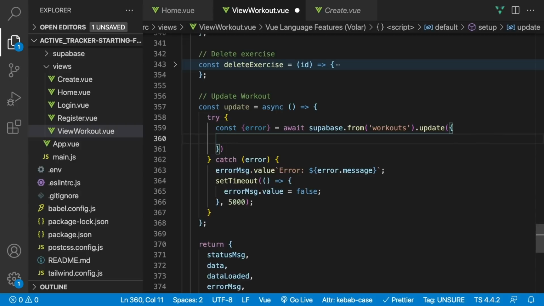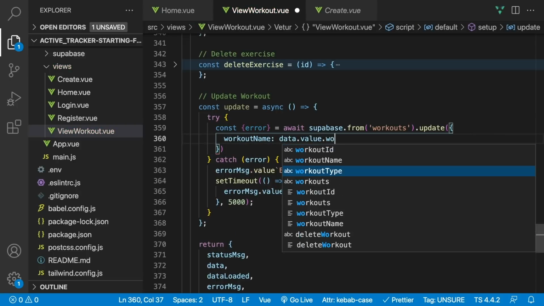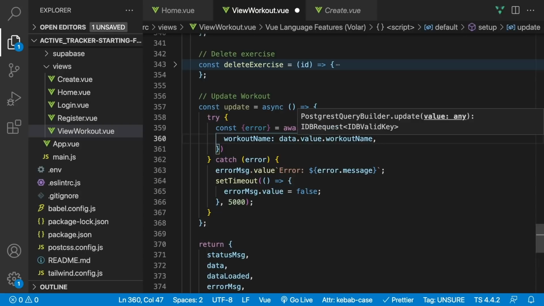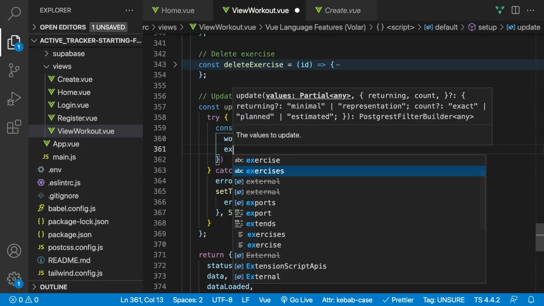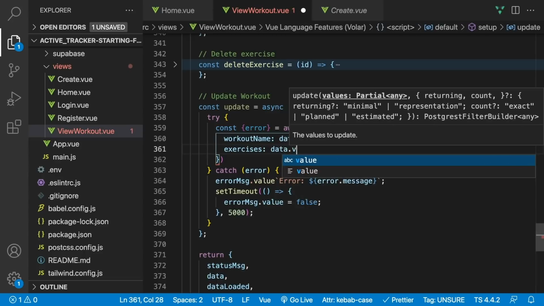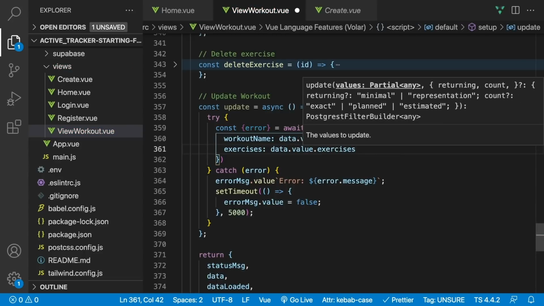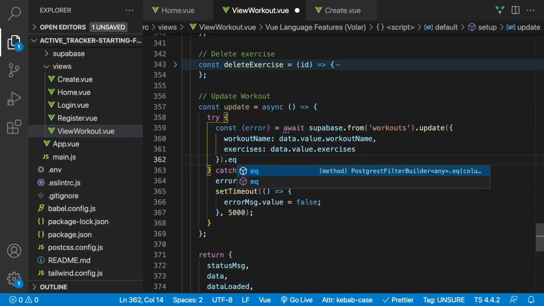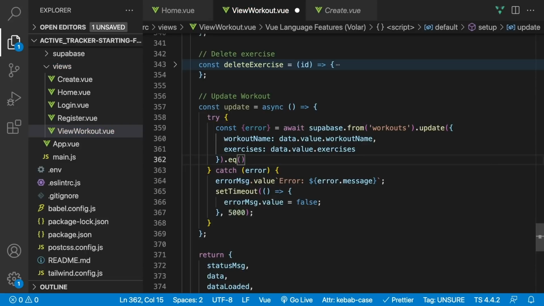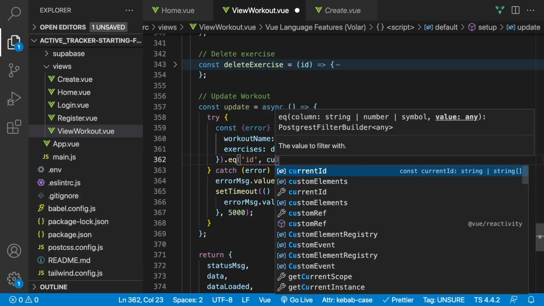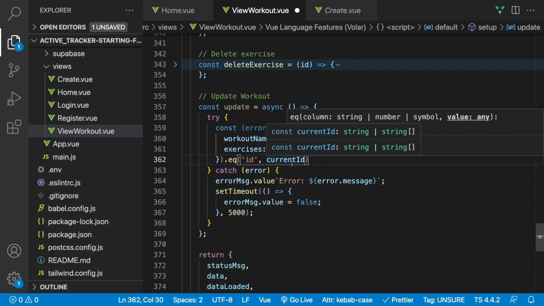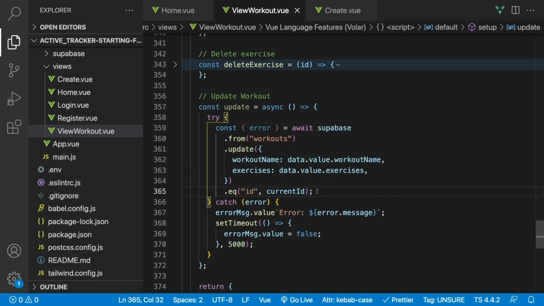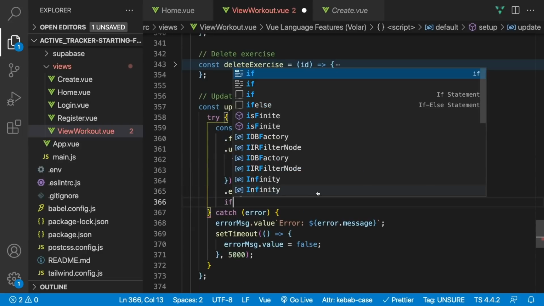Now what we want to pass is going to be the workout name, which will be equal to the data.value.workout name. And we also want to send over the newly updated exercises. So we'll say exercises and do data.value.exercises here. All right. And we also want to tack on the .eq method here to update that specific row that matches the ID that we're going to pass it for this workout. So we'll say ID, and then we have the data value here of current ID, which is storing the workout ID.